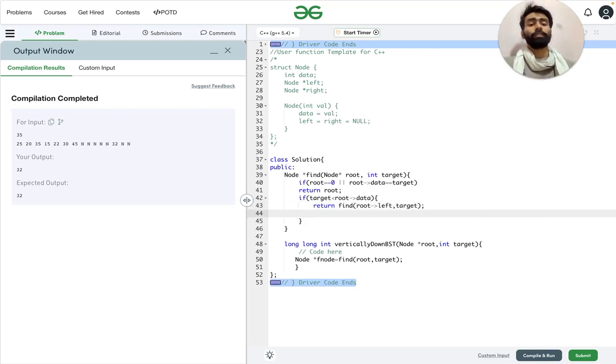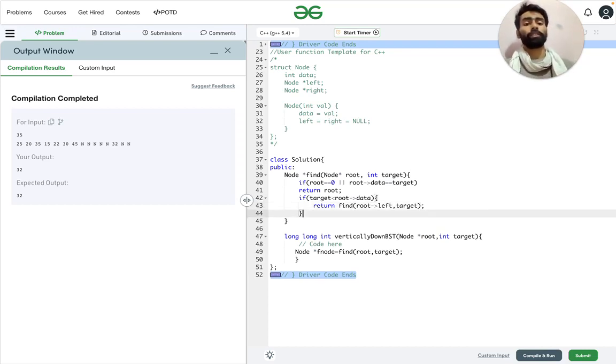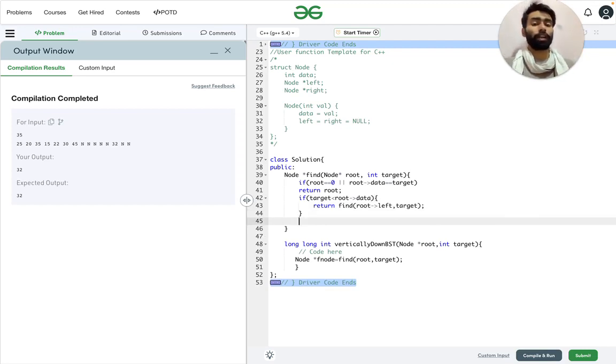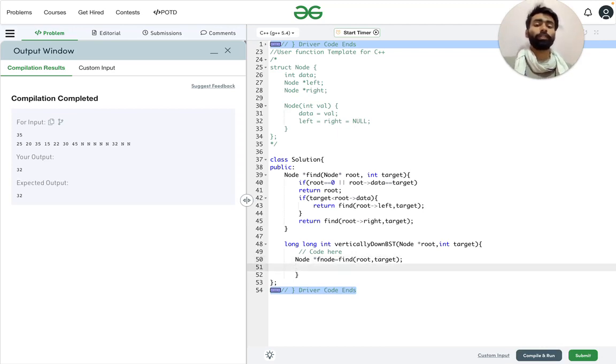And if it is not lower and it is not equal to the root, then it means it is in the right, so we will call the find function on the right side. So this is all about the find function. From here we got the location of the node where the target node is located.